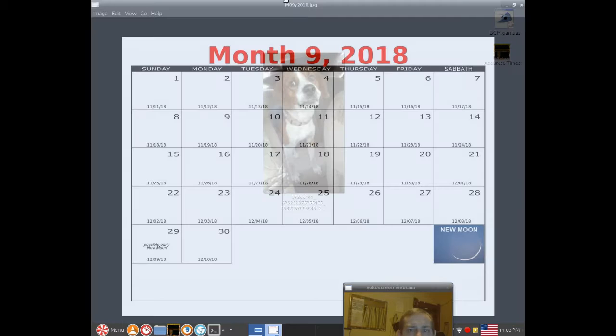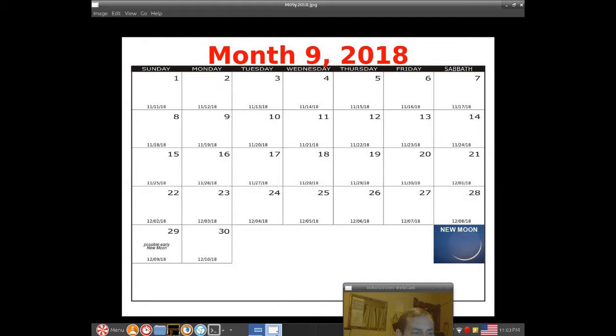And there we go. There it is right there. Now, I've put possible early new moon on this calendar, and let me explain that.